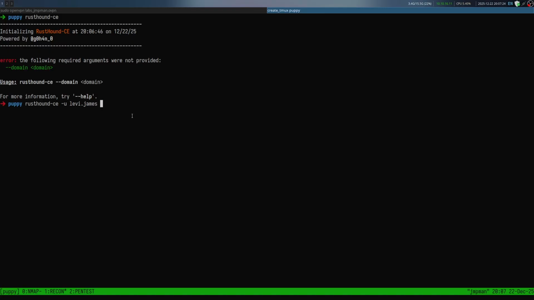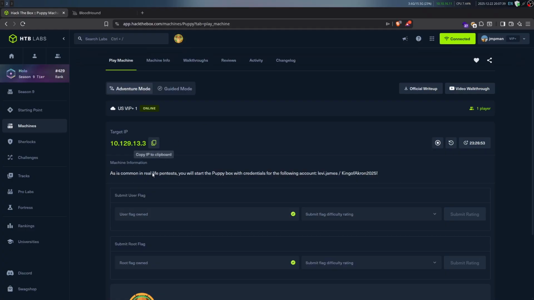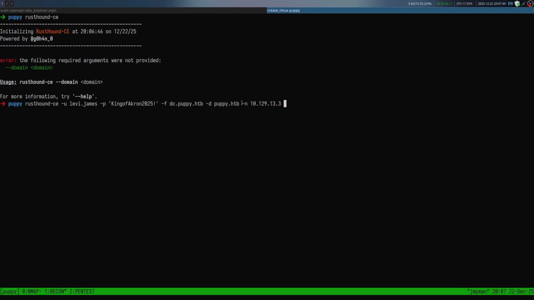So Levi.James, then I'll paste in his password, then I'll do -F for the FQDN. So DC puppy.htb, the domain, which is puppy.htb, then -N, which is going to be the IP address here. This -N is going to pretty much set the name server, so to make DNS requests, and in this case it's going to be the domain controller itself.